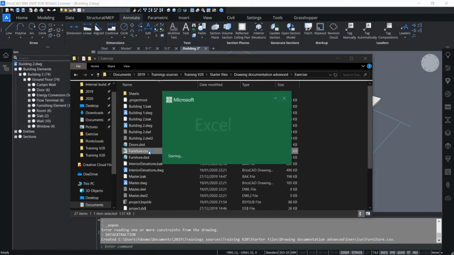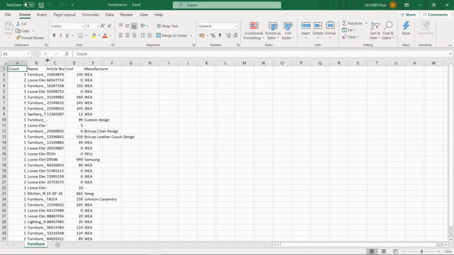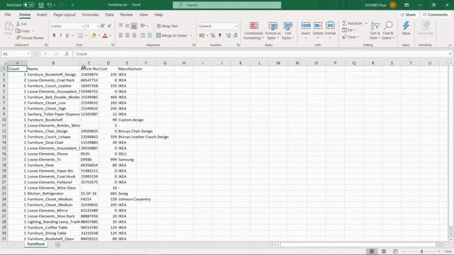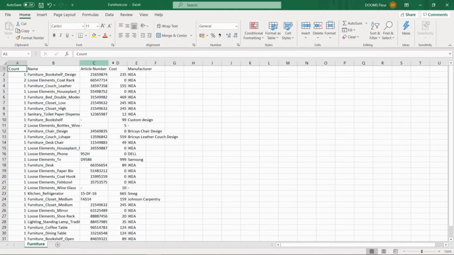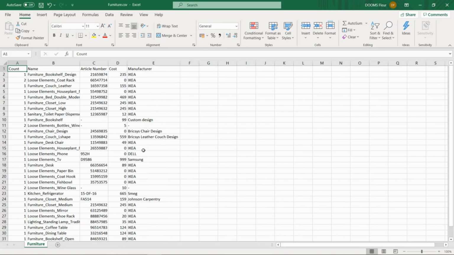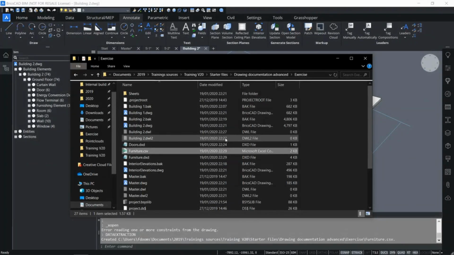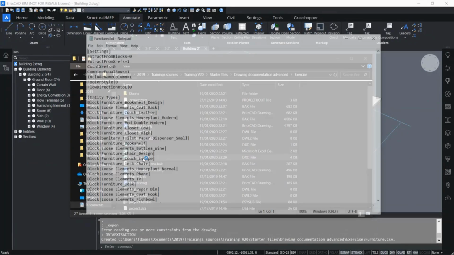I now see a CSV file, and if I open that, you will see that you now have the article name, the article number, the cost, and the manufacturer. So this is how you can get your data extraction into an Excel sheet. But what I want to show you is how our furniture DXD looks like.